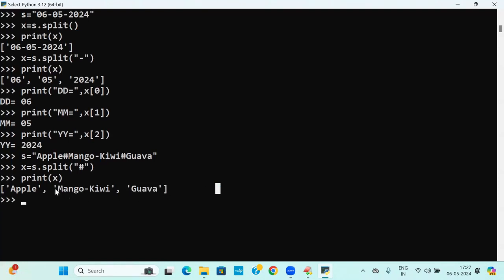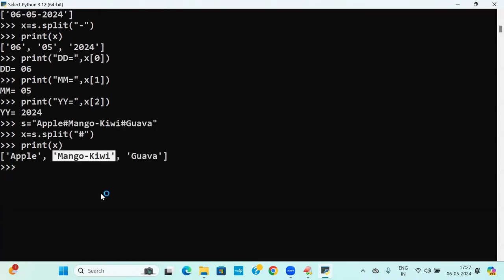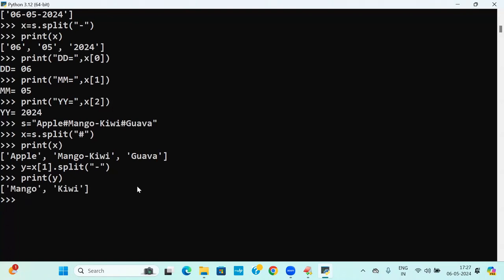So this is the data we are having. If you want to split again, how can you do it? I will take Y is equal to. How do you locate this? The 0th one, first one: X of 1. X of 1 dot split of hyphen. Y is going to contain what?